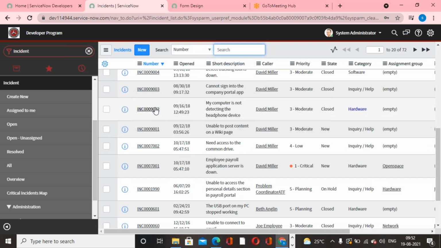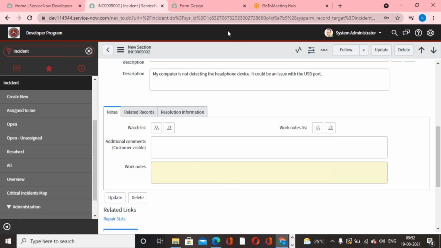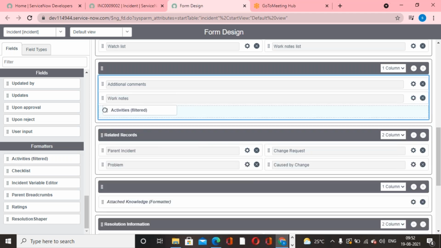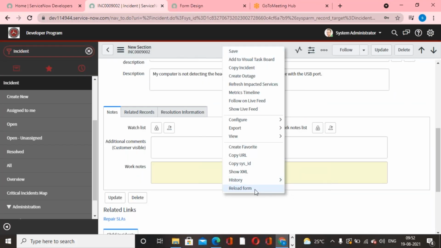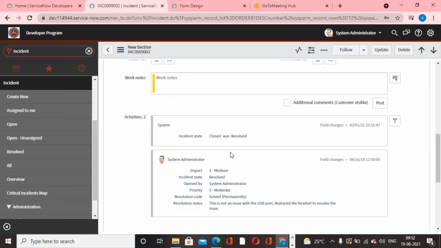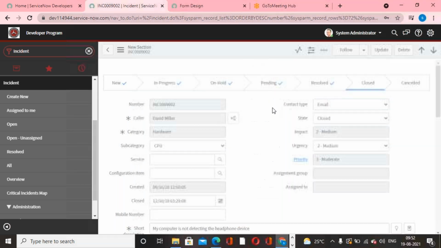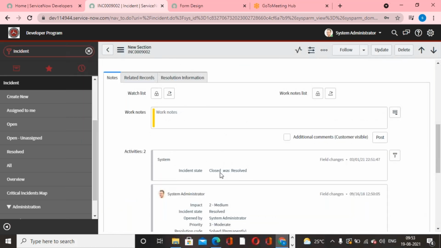If you open any other ticket, we cannot see any activities, because in the background I have removed the activity filter formatter. Now I'm going to add the activity filter formatter again under work notes and save it, and go to the UI. So all these activities have happened. For example, I'm updating something here and saving it. Automatically it creates one more activity.